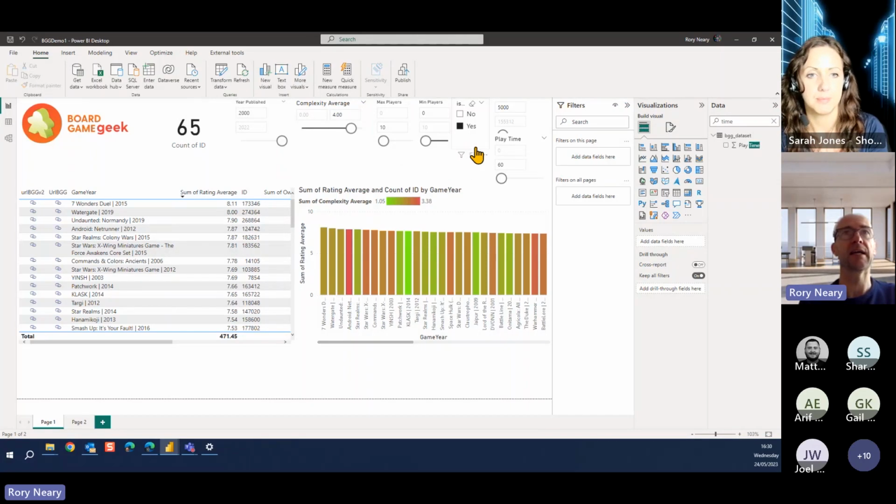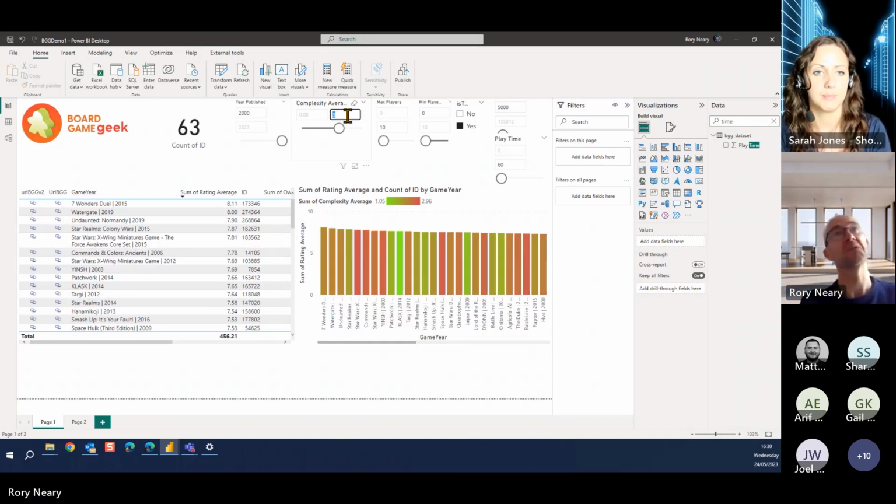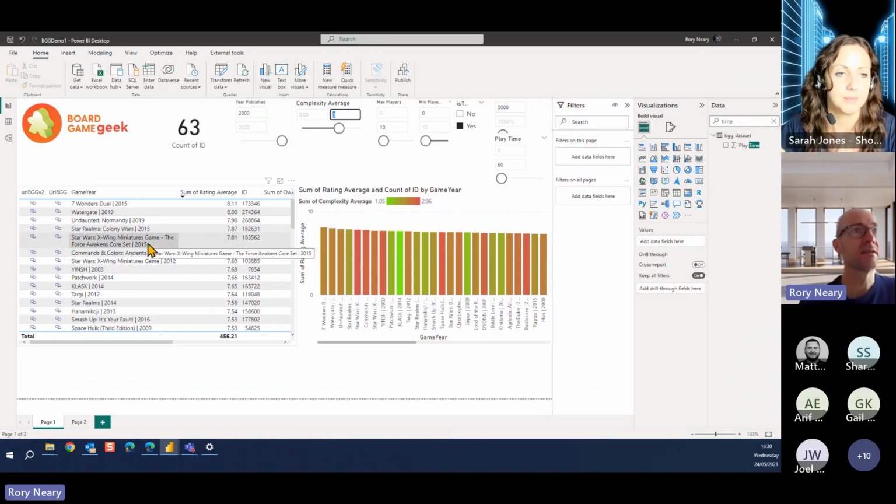We've definitely got two-player games because we've got our little thing there. I don't want a particularly complex game, so let's make it 3.5, hit that there. So we go from, okay, it hasn't really changed that much. Let's make it a 3. Okay, it doesn't really change that much. Yeah, playtime 60 minutes.